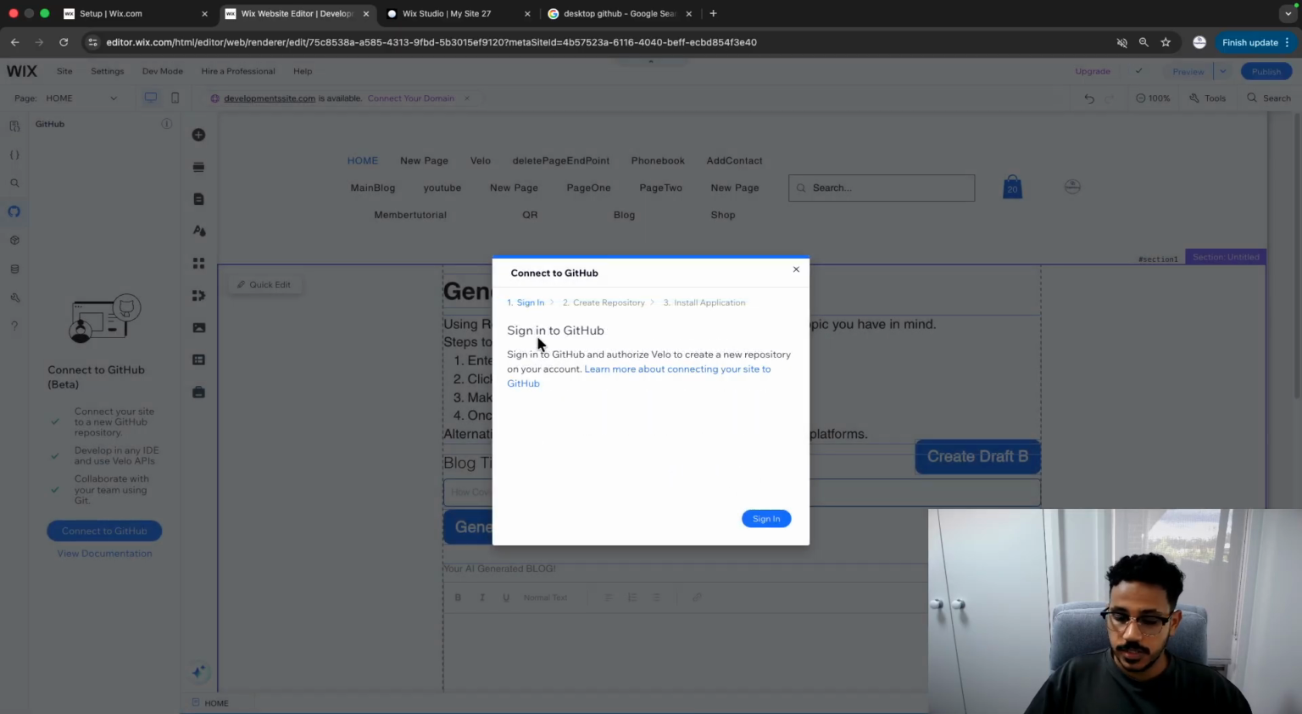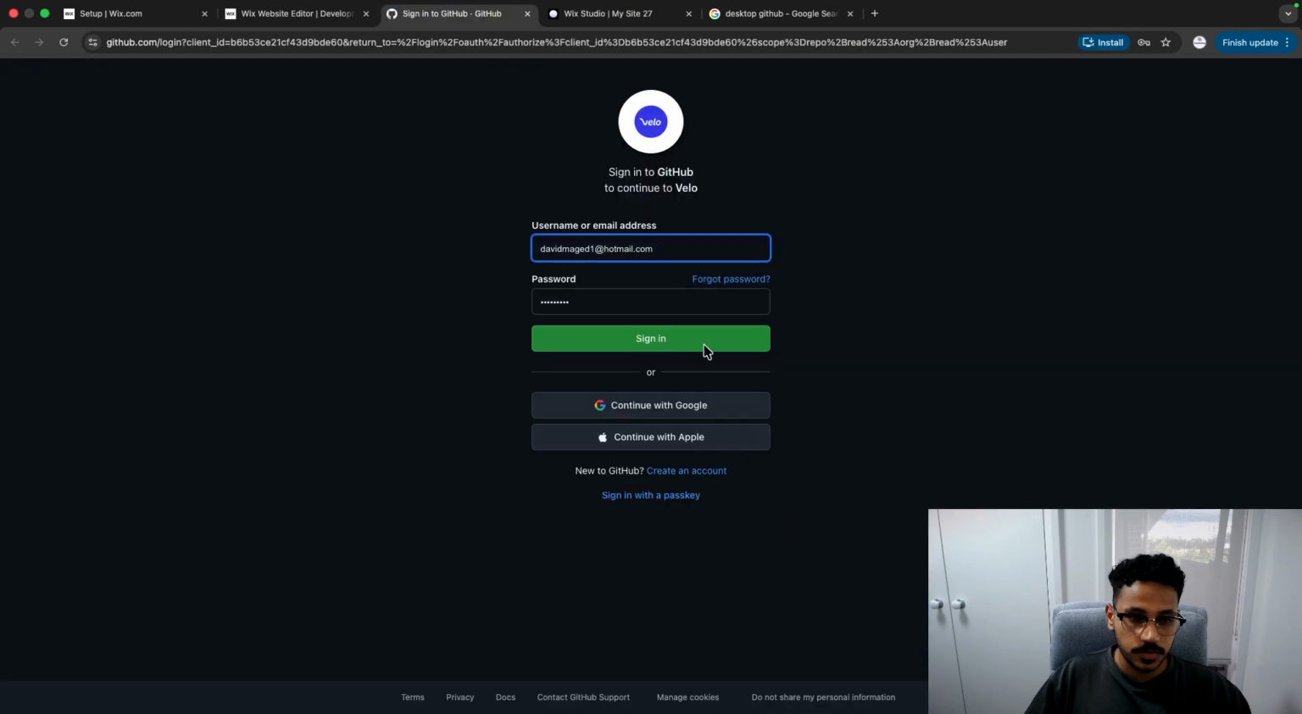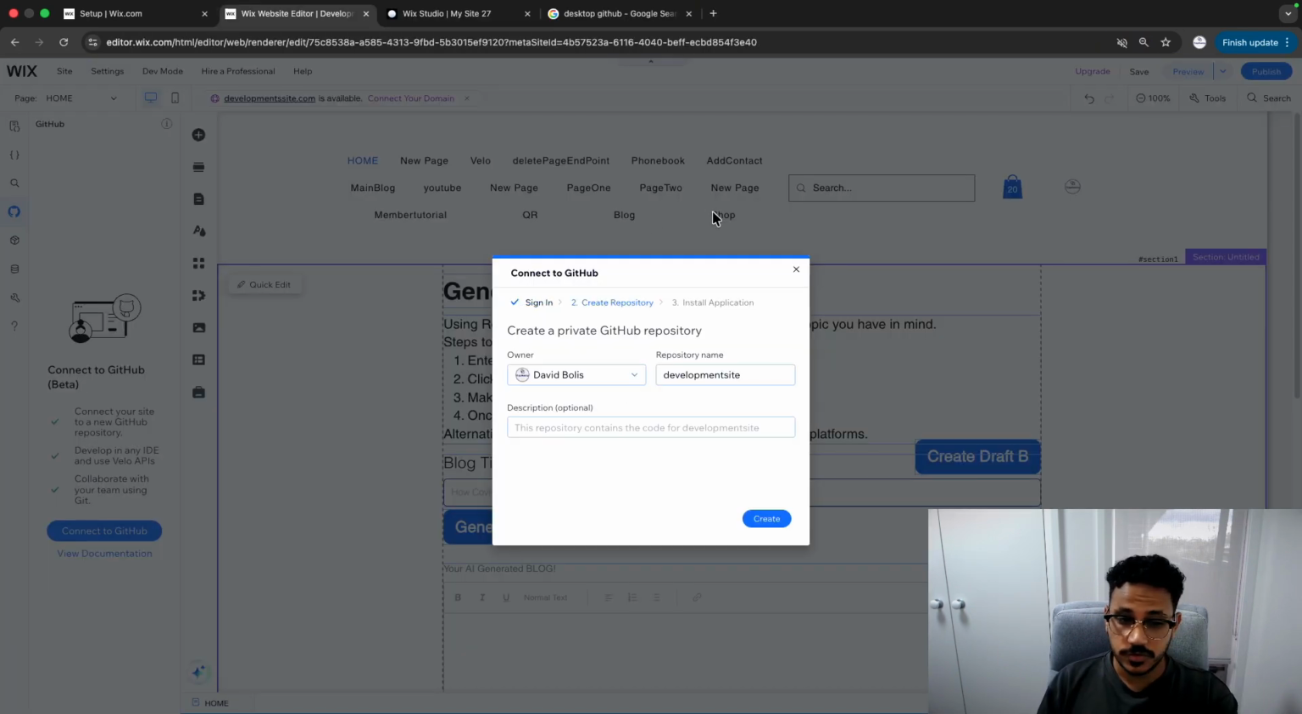So I'm assuming you already have an account. If you don't, go ahead and create one. I'm going to go ahead and sign in as well. And once you're signed in, it takes you straight away back over here. Now it asks you what your repository name should be. I usually just leave it as the website's name. And this is my account here. I can see it. Now I'm going to click on create.